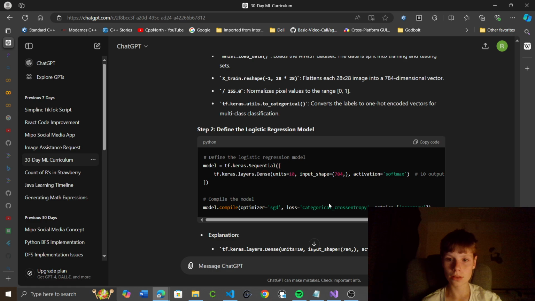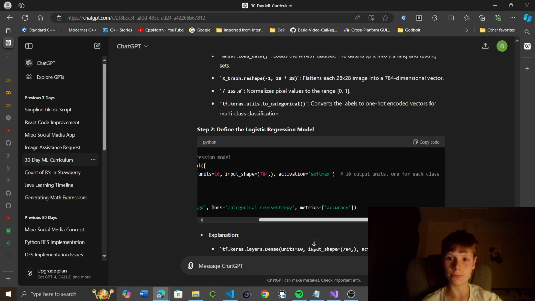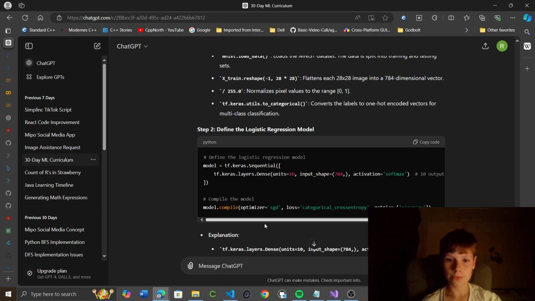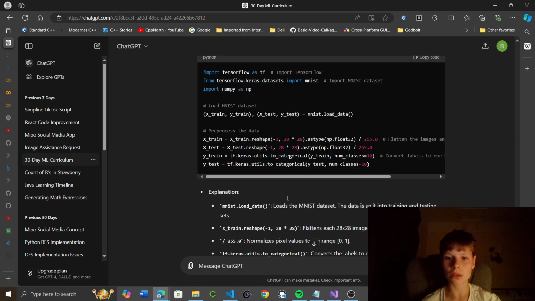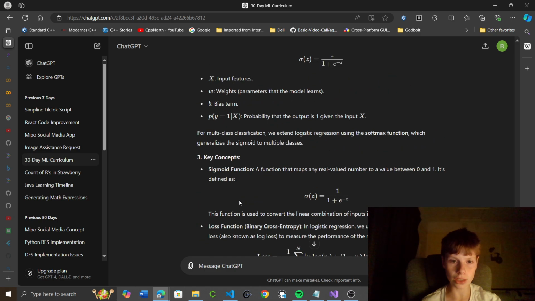So, activation softmax. This is making it multi-class classification. Then we compile it using the optimizer SGD. For the loss, we're using categorical cross entropy.